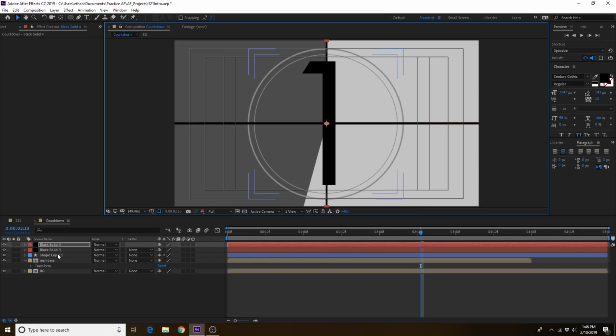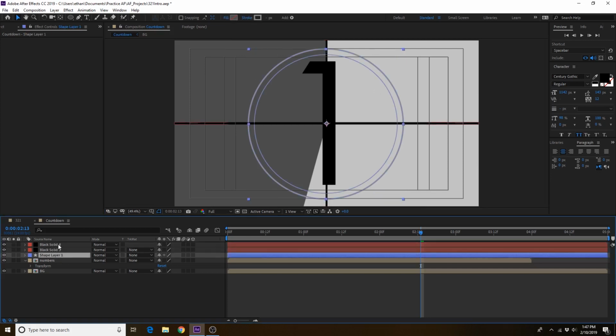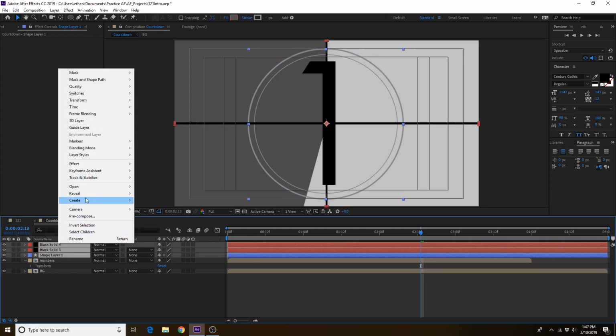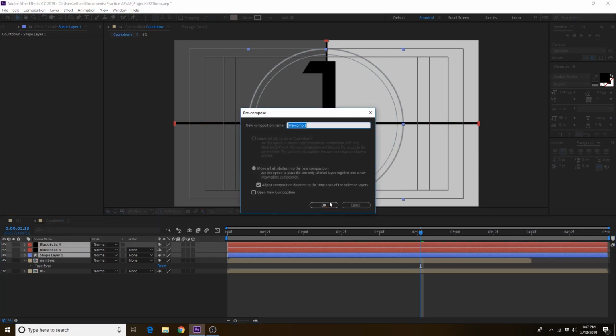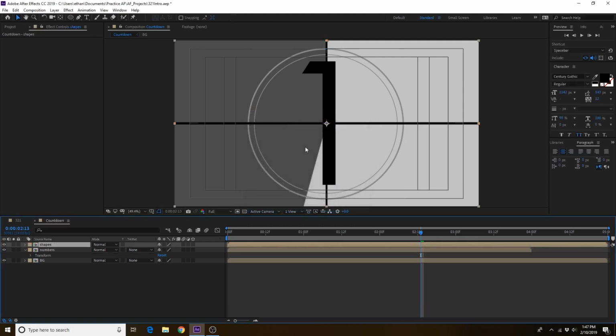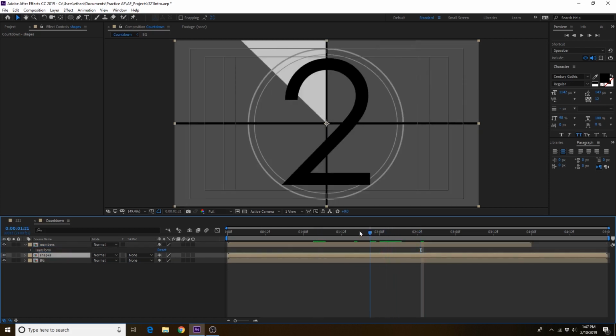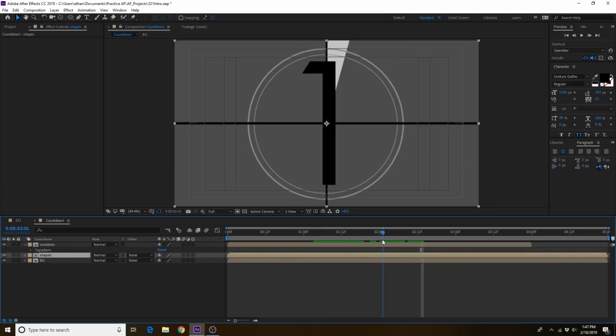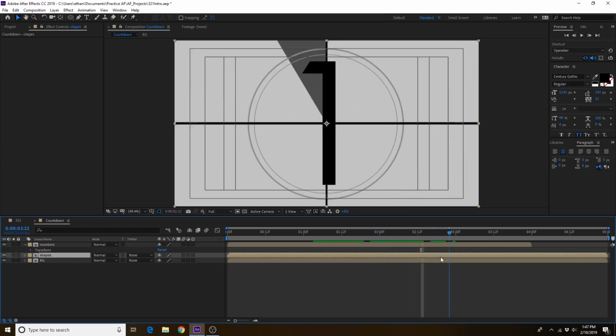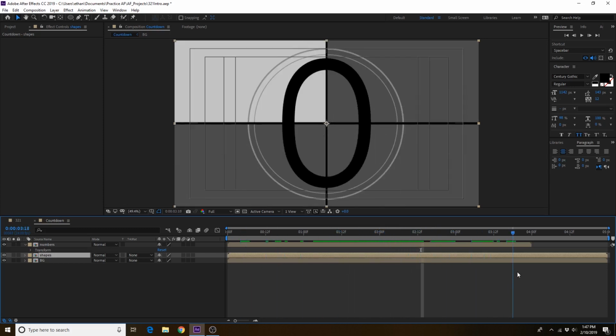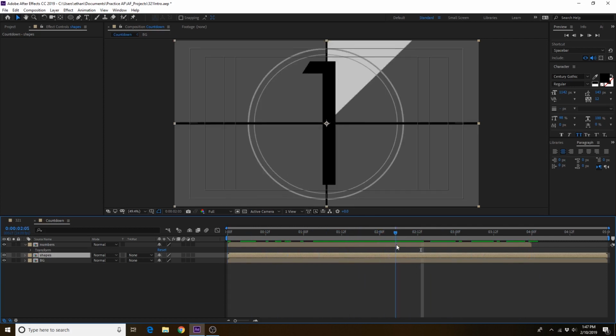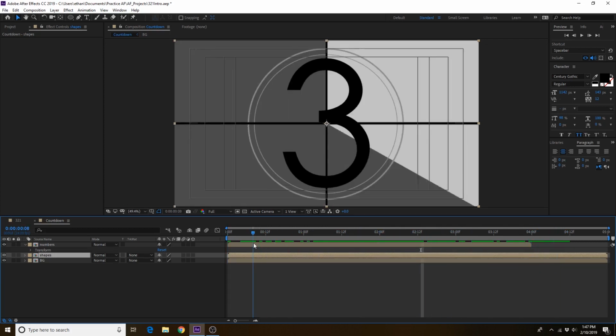All right, so we're going to select all 3 of these layers that we just created, and we're going to make those into a pre-comp. So we'll call this shapes right now. Okay, take the shape layer. We're going to put it between the numbers and the background. That way the numbers are on top, not that it really matters, but I just like to do that for organization. And there you go. There's a basic film countdown.